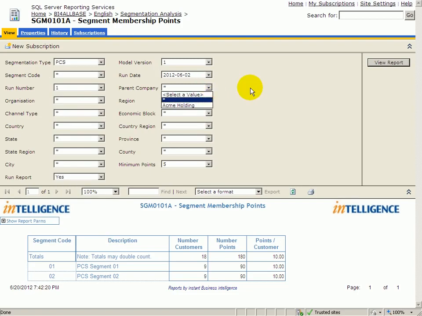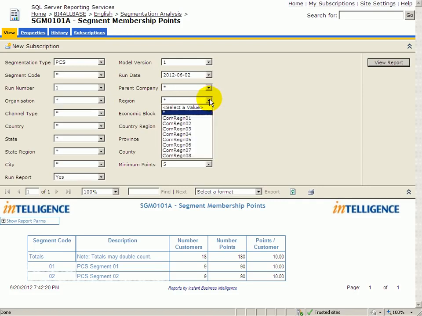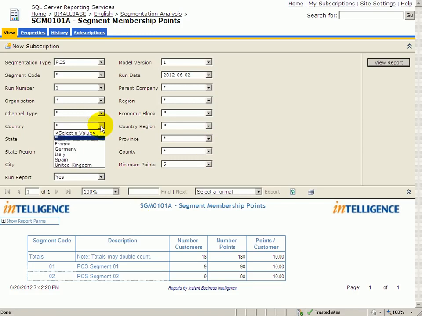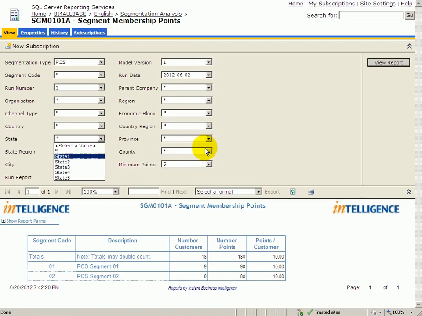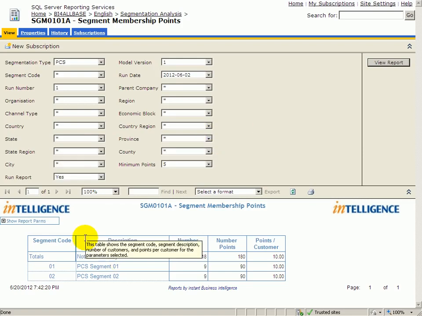And then you have your company hierarchy, Acme Holding and Acme Corp, and the company regions and things like that. So all those things are normal. Countries, France, Germany, Italy, those sort of things. 5 regions, Central, East, North, South, West, different states, different provinces, these kinds of things. So they were all put in there as parameters.